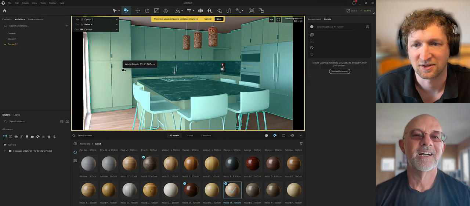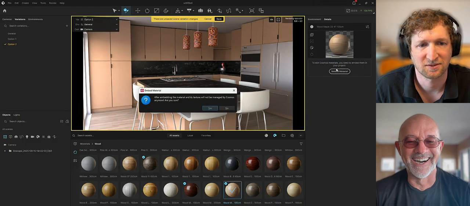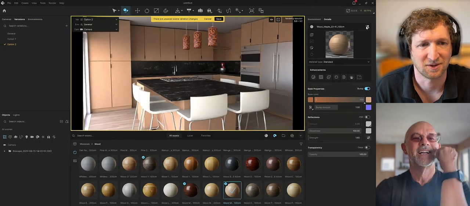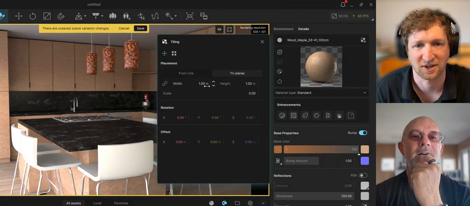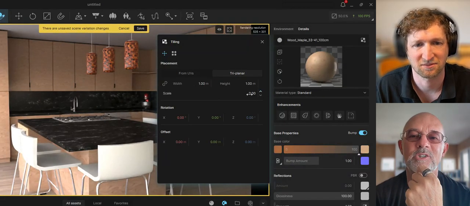Yeah, and same thing. I'll just select that material. I'll embed it, and then we'll do triplanar mapping. Then we'll just increase the size. Yeah, where you just don't want to see the grain or something.